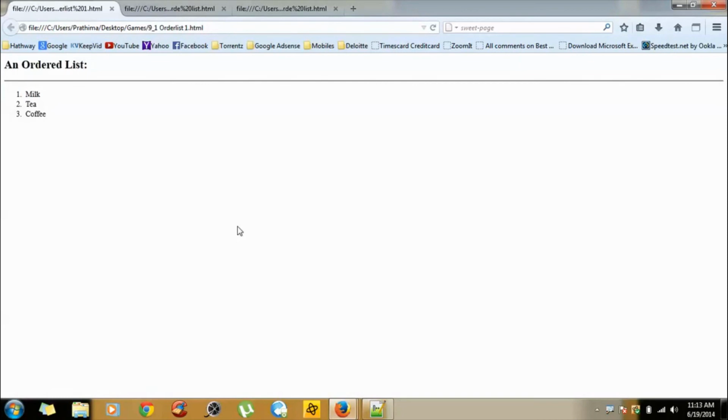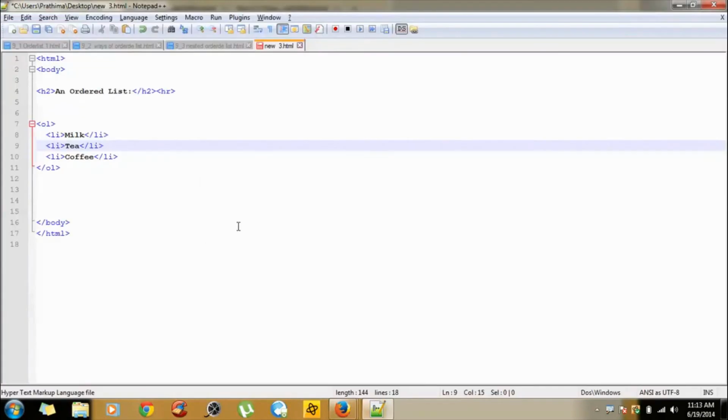Milk, tea, coffee, these are the list items or points which we are going to show in an ordered list format. Ordered list is nothing but a numbering format or an alphabetical order or a Roman number order, the fashion in which the text can be shown. So this would be a best example of an ordered list. So how can we develop this kind of format in HTML? If you look at the code, this would be the code.